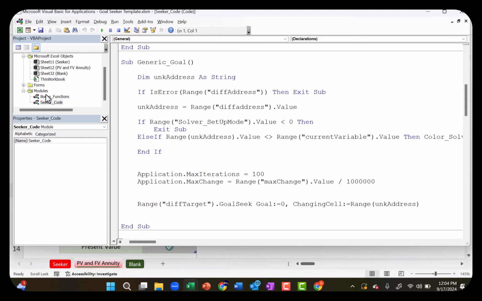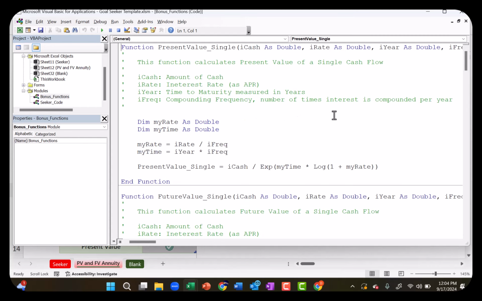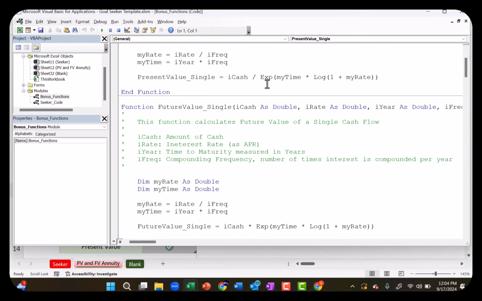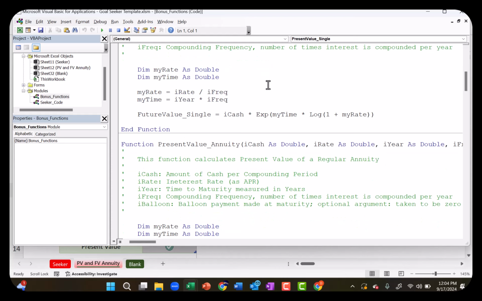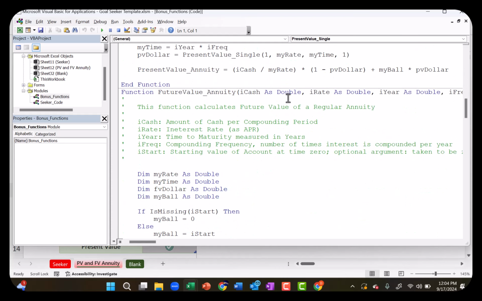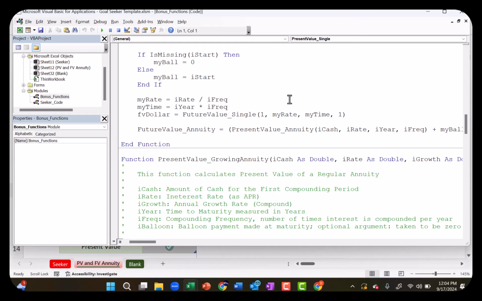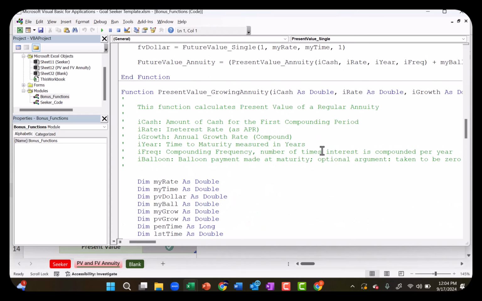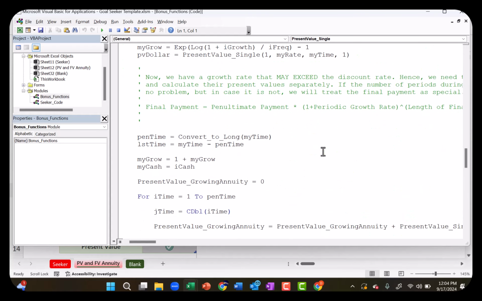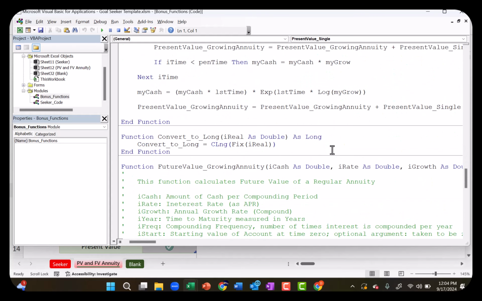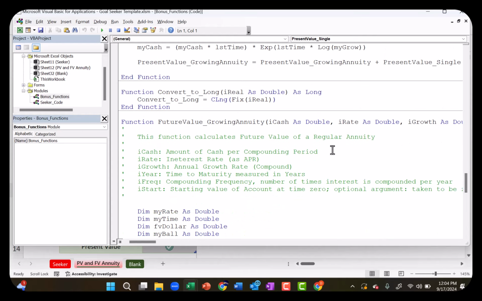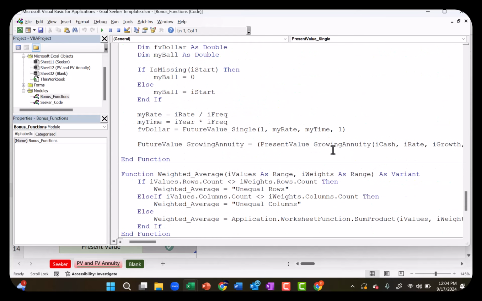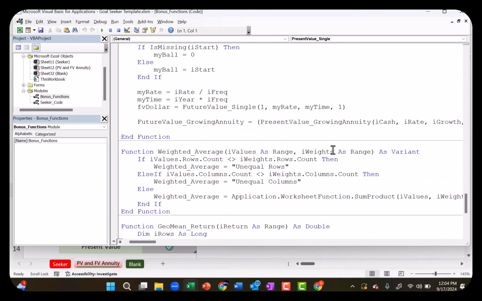I also have some bonus functions here. For example, present and future values of growing annuities. Excel doesn't have functions for those. I got about 10 minutes. Let me show you this function.